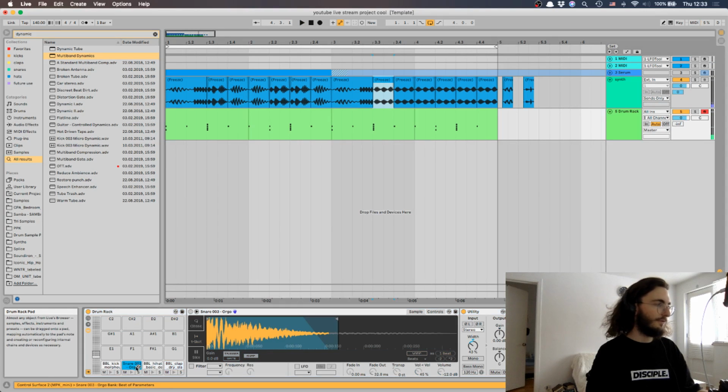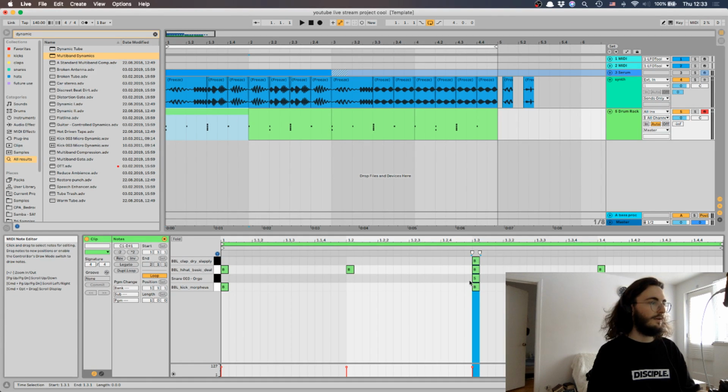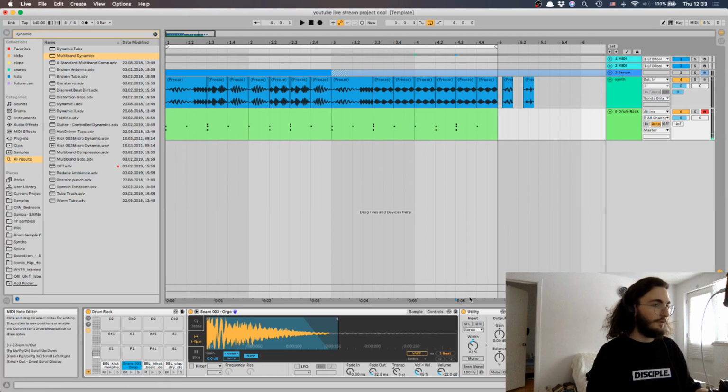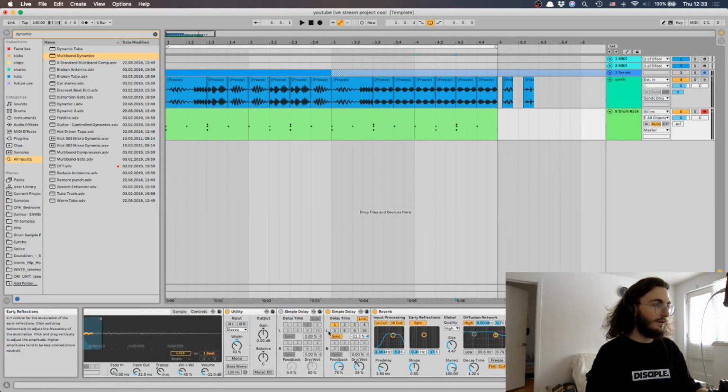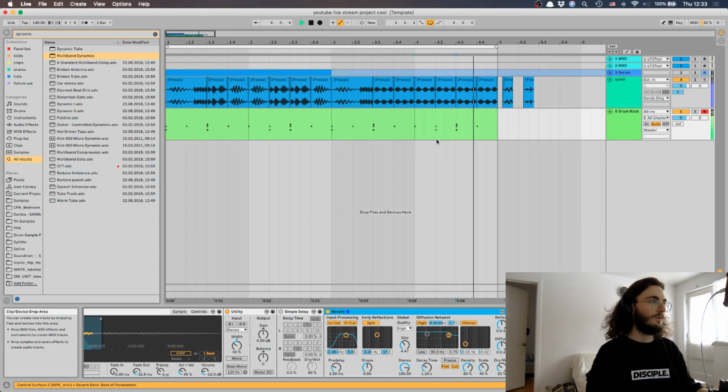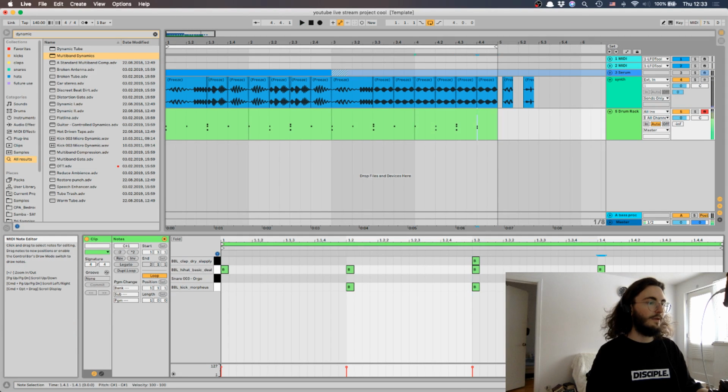I'll also get rid of this old snare here. Maybe I could use it for something. Let me delete it from these. And also get rid of that delay on it. Could put it here, for example.